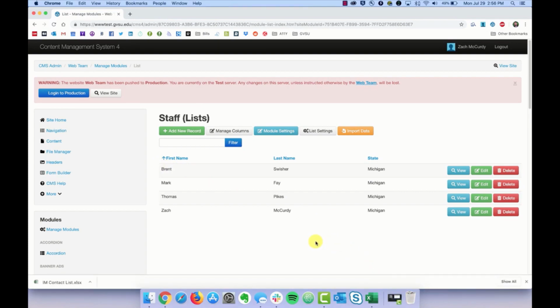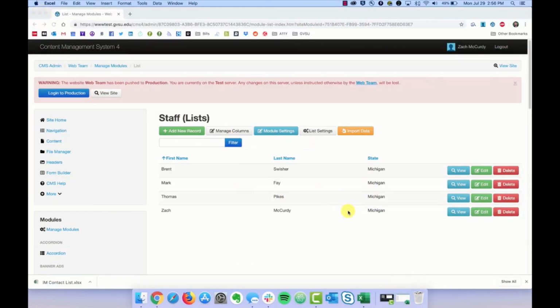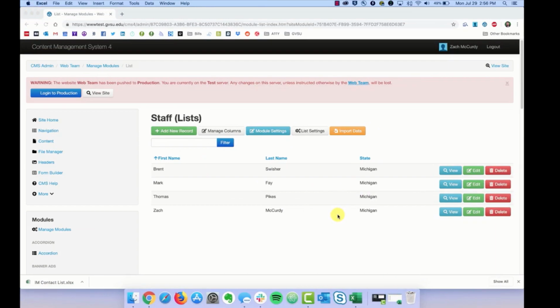Now another thing you can do is if you have your data already in a spreadsheet, so for example, this particular spreadsheet here, you could also import this data into your list. Let me show you how to do that.